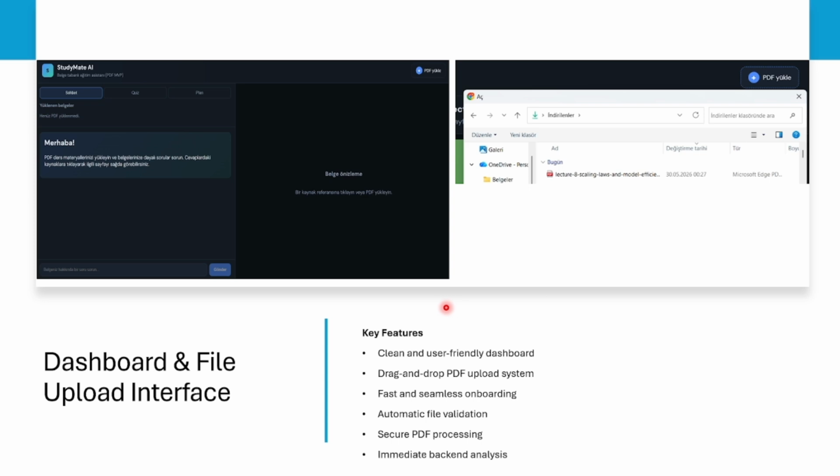The dashboard serves as the main entry point of StudyMate AI. We designed the interface to be clean and user-friendly. Users can upload documents using a drag and drop mechanism, making the onboarding process simple even for first-time users. The system automatically validates uploaded files to ensure compatibility and security. Once the document is successfully uploaded, backend processing starts immediately without requiring additional action from the user. The design reduces friction and allows the user to focus directly on learning.